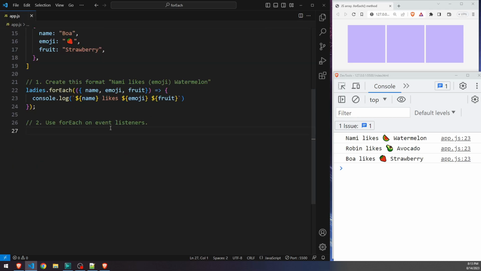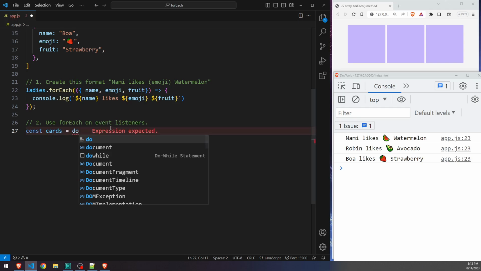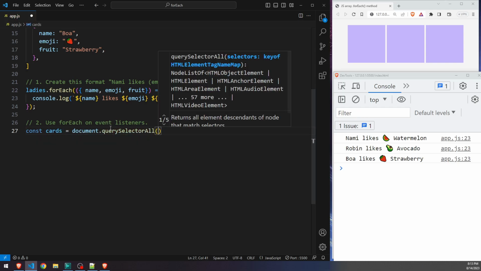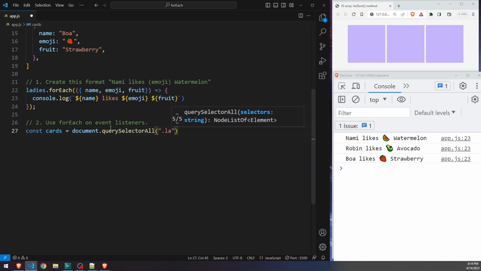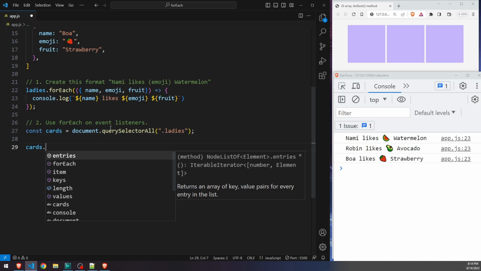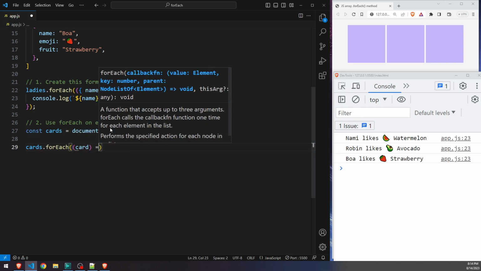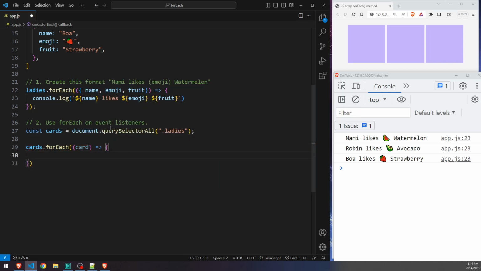So let's try to do that. I will call it cards. const cards equals document.querySelectorAll. Let's querySelectorAll, and I call the divs, with the class of ladies. Then on each card, this is where the forEach takes place, so it's very useful in these cases.